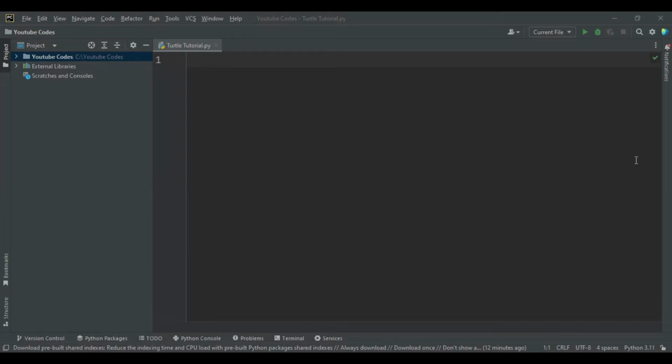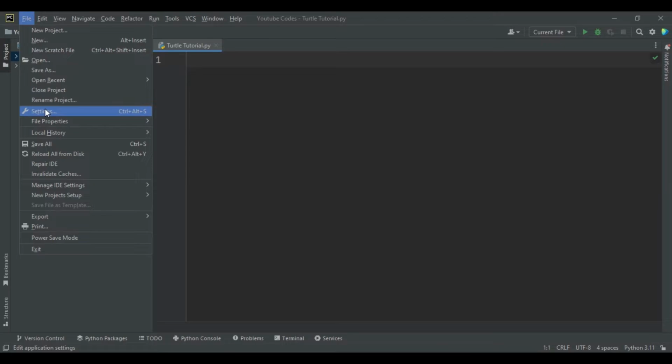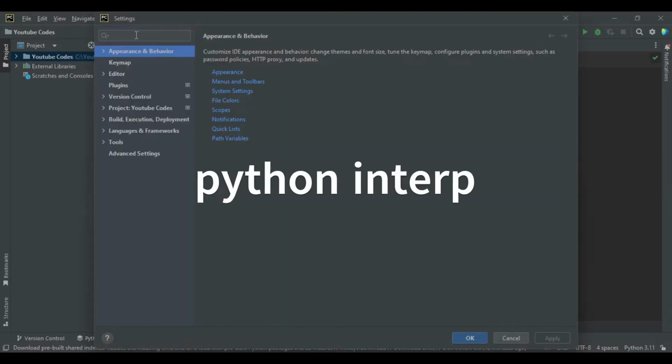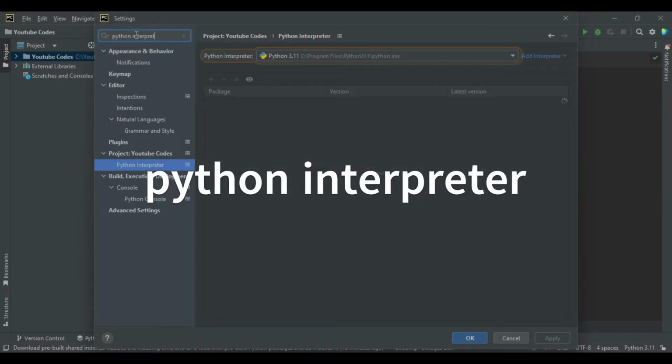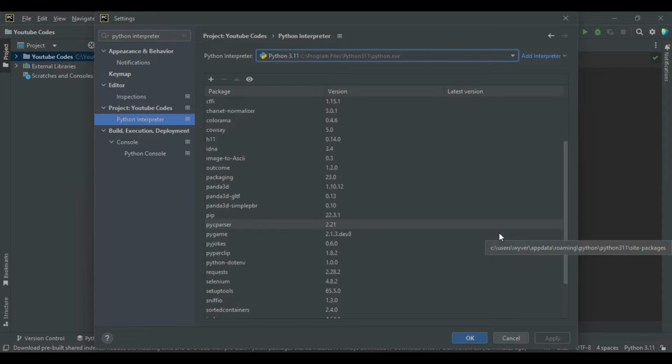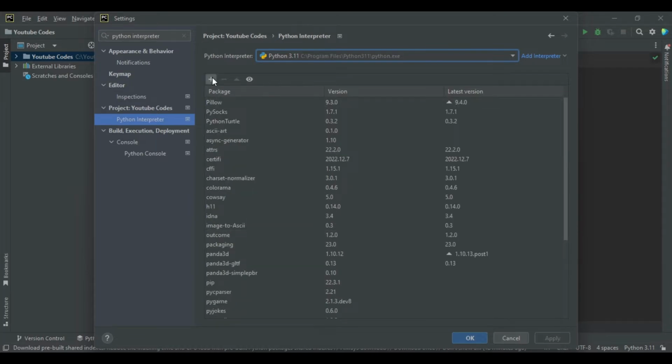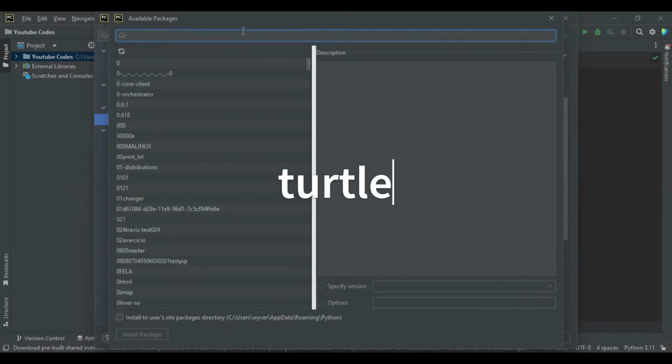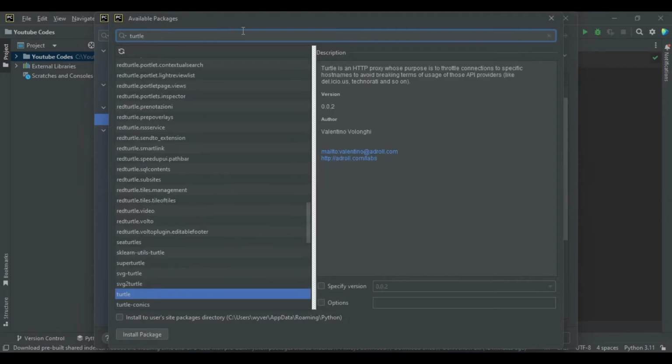To get started with Turtle, you first need to download the Turtle library. So click on File, then Settings, and search for Python Interpreter. Click on the plus sign symbol, and search for Turtle. And then click on Install Package, and wait for it to download.